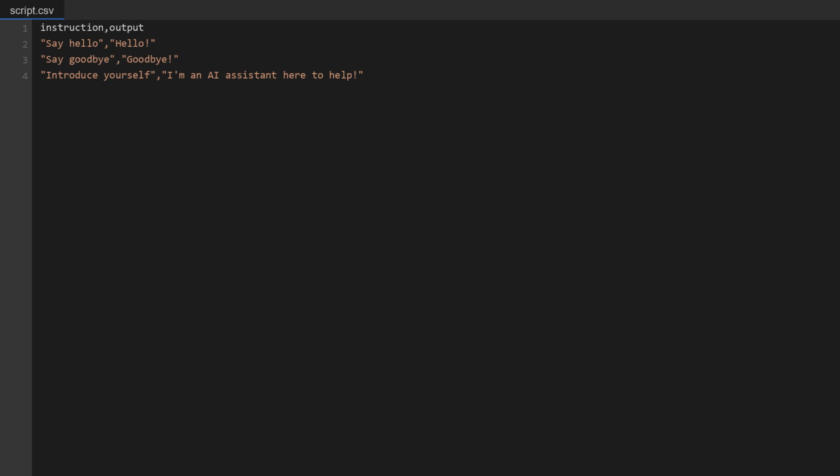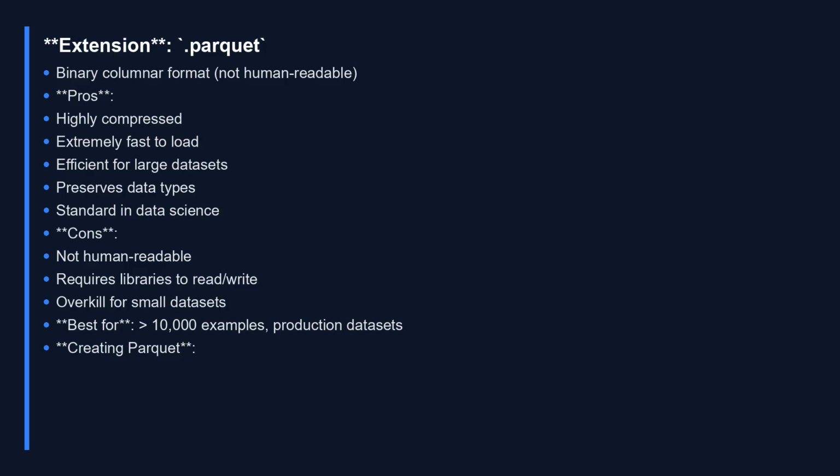CSV is useful for quick prototyping with simple single-line data. For anything more complex, switch to JSON-L. Parquet is a binary columnar format, not human-readable but extraordinarily efficient. It compresses aggressively, loads extremely fast, preserves data types exactly, and is the standard format in production data science pipelines. The Hugging Face datasets library works with Parquet natively. You need a library to read or write it, Pandas or PyArrow, but that's a trivial dependency. For datasets above 10,000 examples or for any production deployment, Parquet is the right choice.